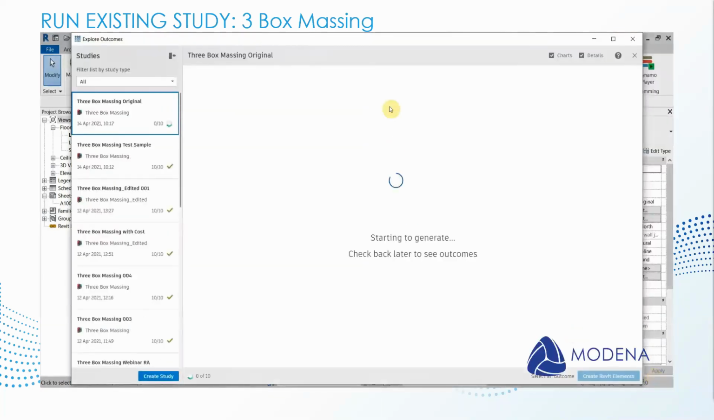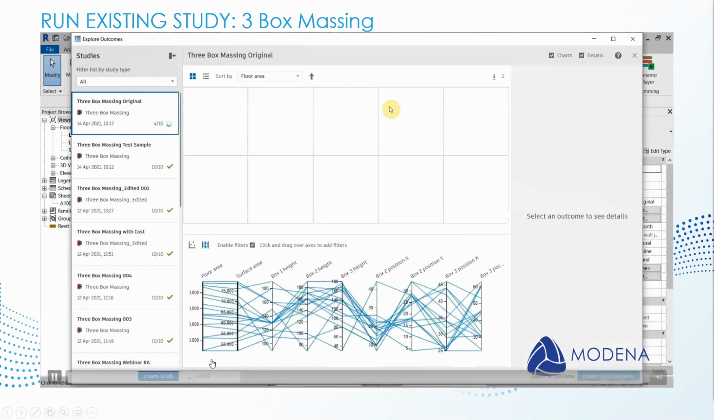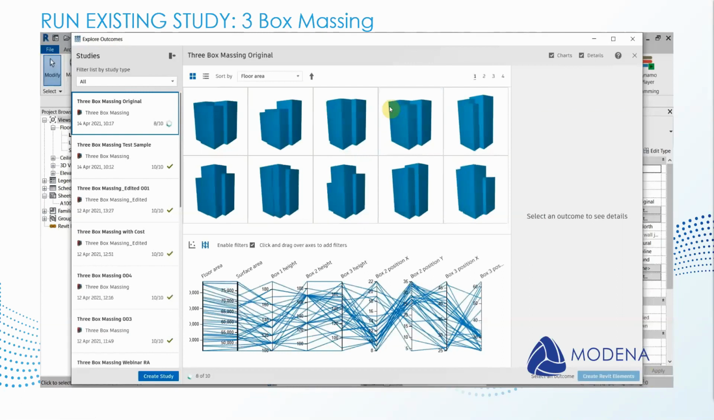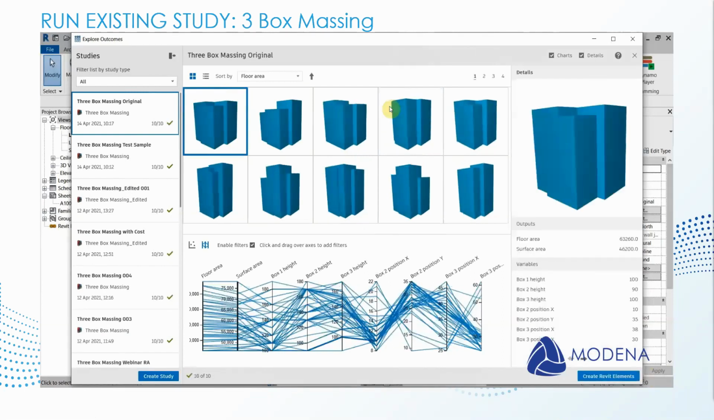Now we'll see the computer is busy generating different outcomes. You can see here at the bottom, it says 0 out of 10 or 4 out of 10, showing how it's progressing. The time it takes to generate these different outcomes really depends on your machine's computing power. And there we go, we have 10 out of 10 created.